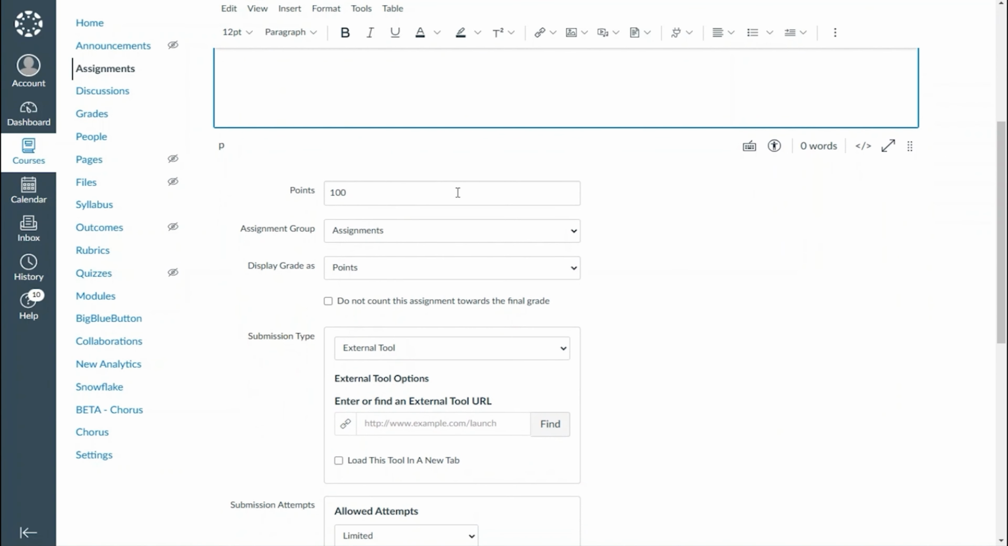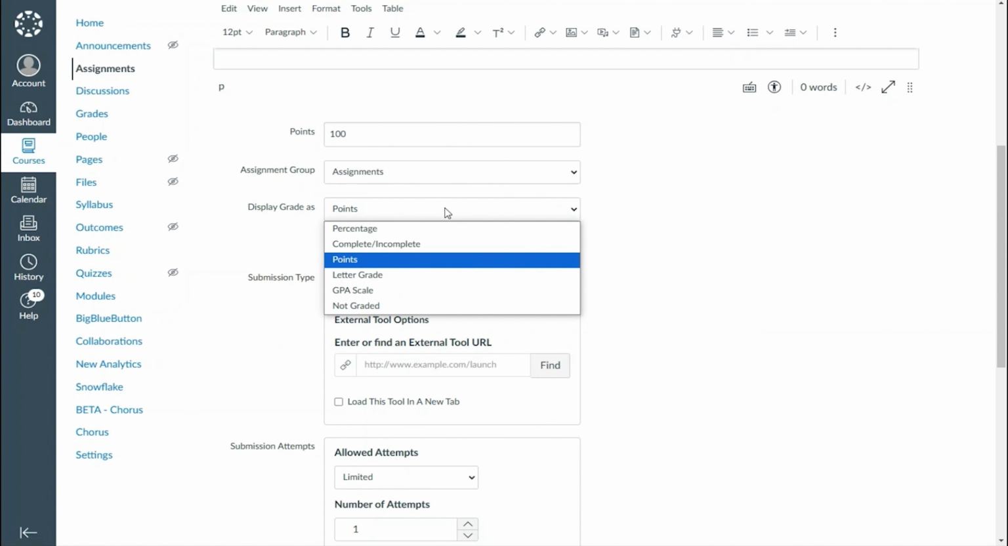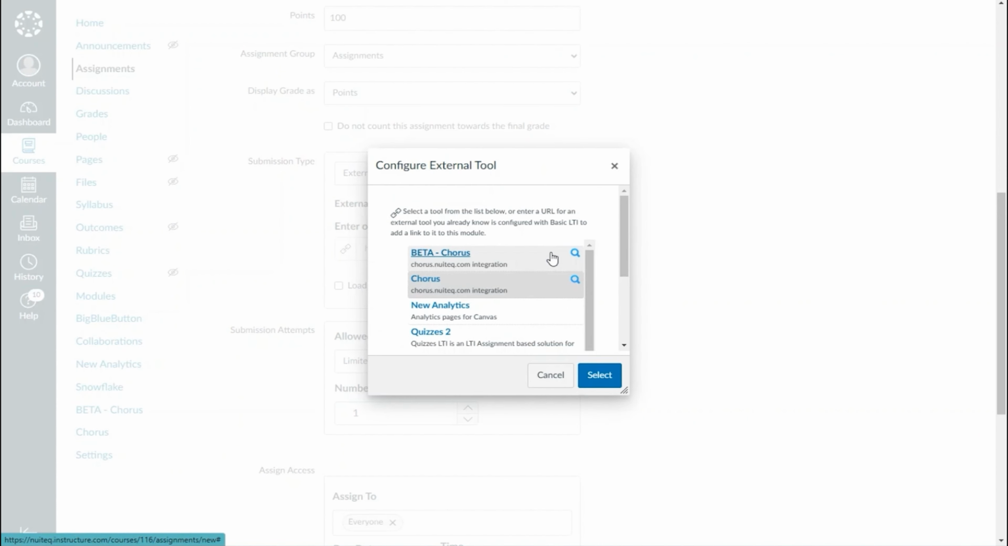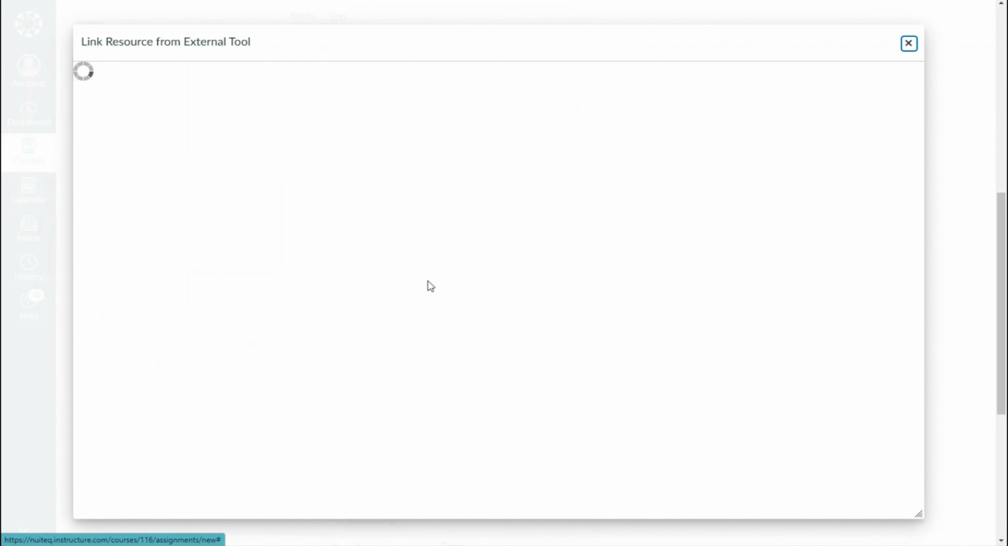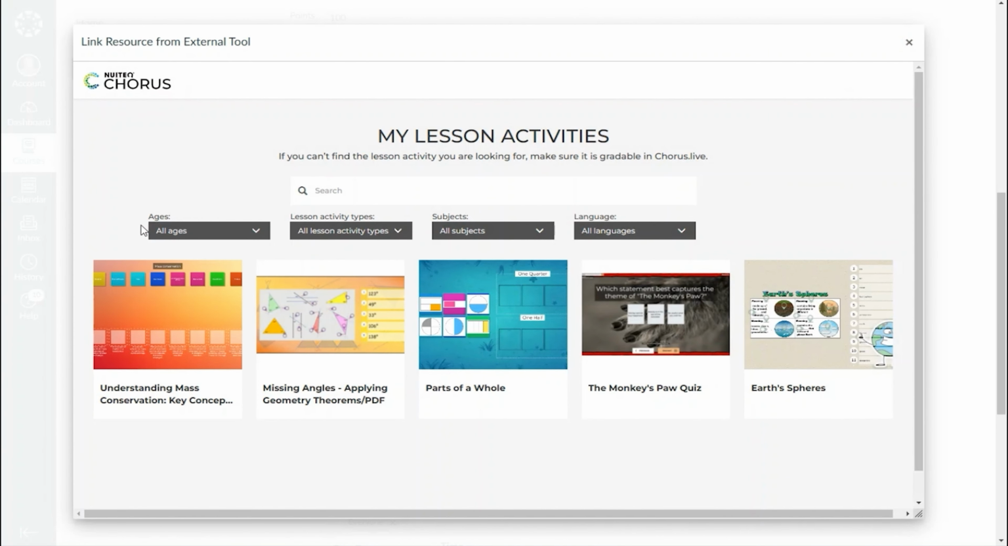Next, assign a point value, assignment group, and display grade as. Then select External Tool for the submission type. Select Find, and then Chorus. This will then open a window to allow you to select an assignment from your Chorus account.